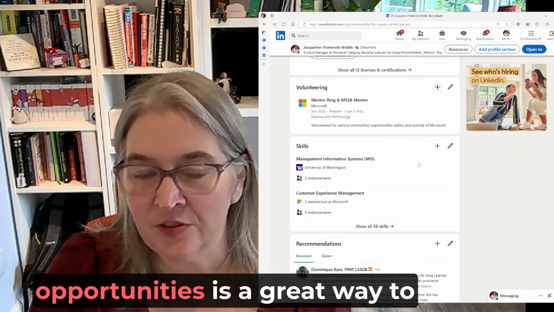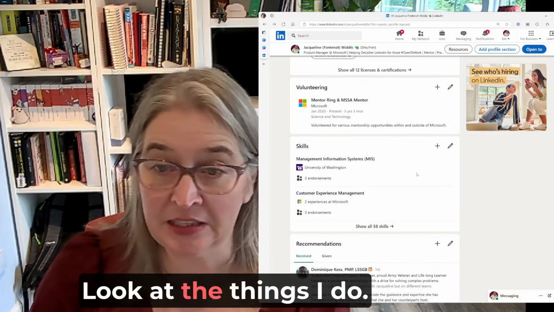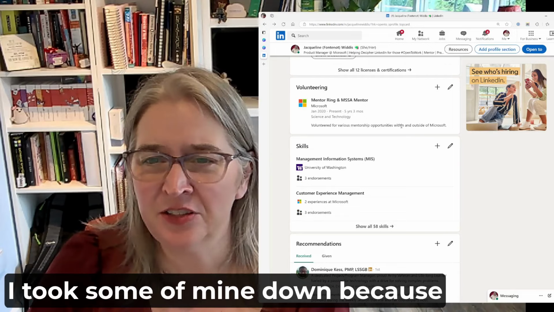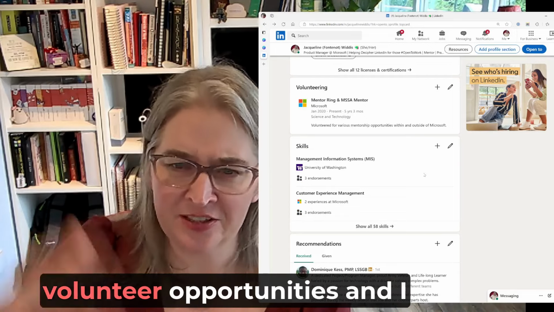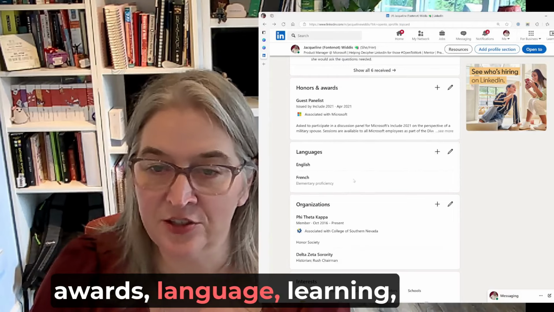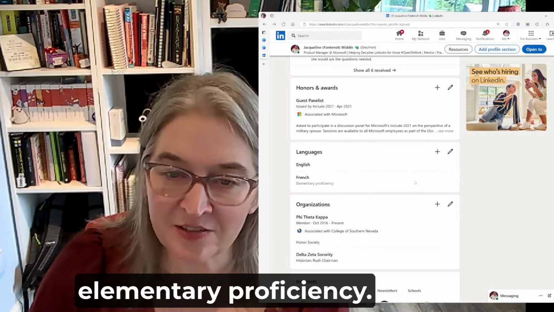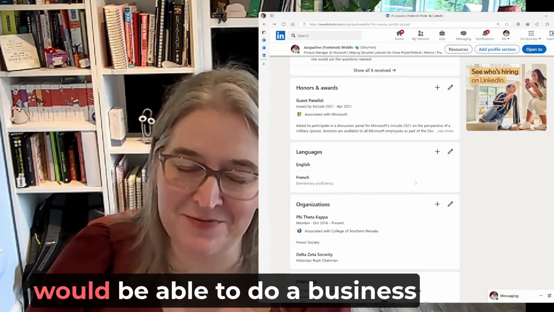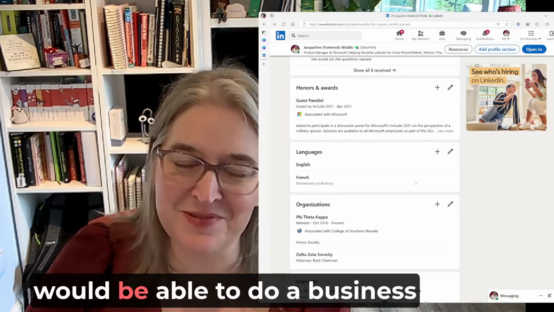Volunteer opportunities is a great way to show I'm the right person, look at the things I do. I took some of mine down because I have a lot of different volunteer opportunities, and I just wanted to clean it up. Skills, again, you can add the skills, you can get endorsements for it. A lot of people will come in and just endorse the skill for you if you ask. And then I do any honors, awards, and languages. I'm learning French. I put elementary proficiency. You just send me to France, and I would be able to do a business trip and have fun with that.